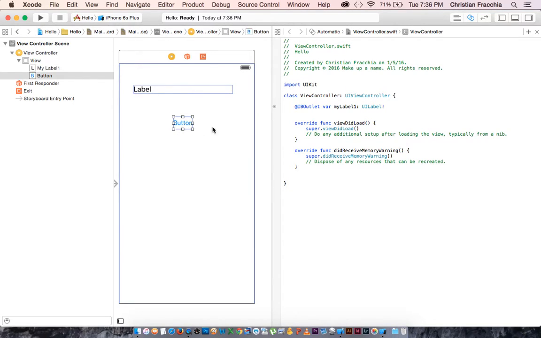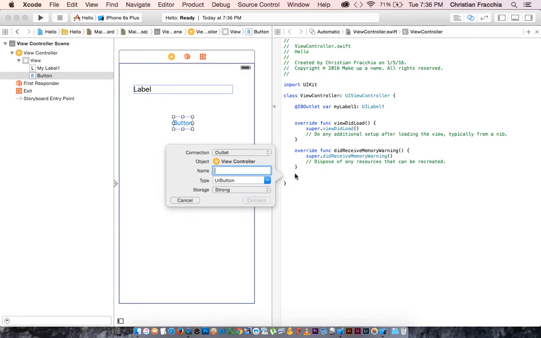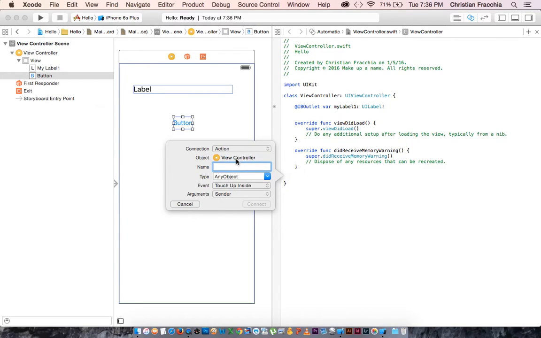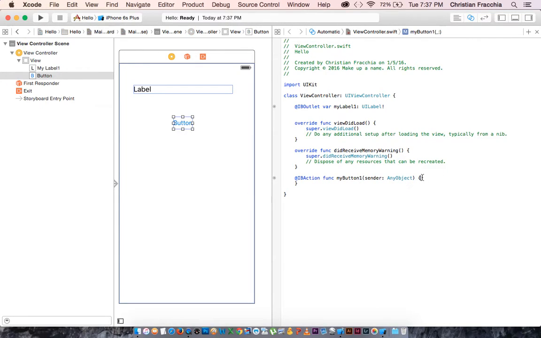Now for the button, we're going to drag to the space between the last two curly braces. So again, control click drag, and this time we are going to choose action, because we want our button method to do something. And we'll call this myButton1. Okay, so this is the button method, and any code that we type in here will happen when the button is clicked.